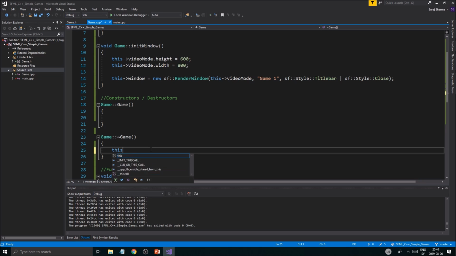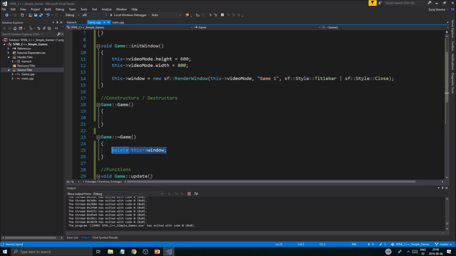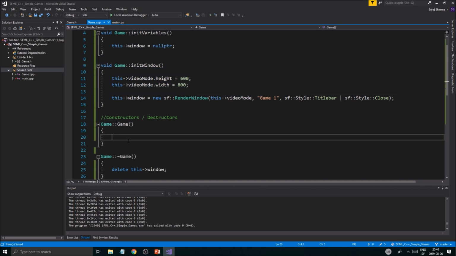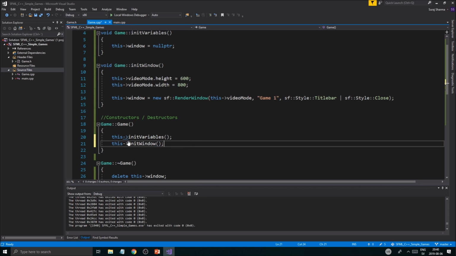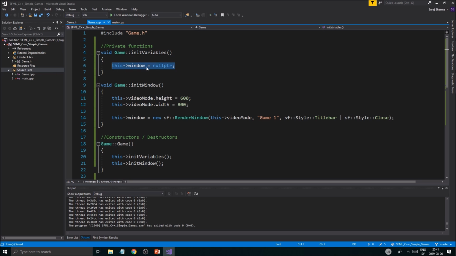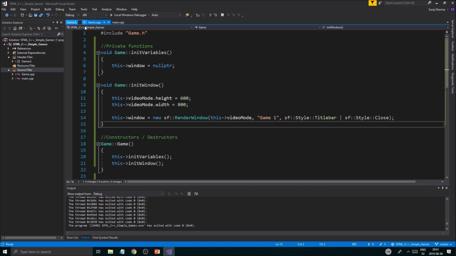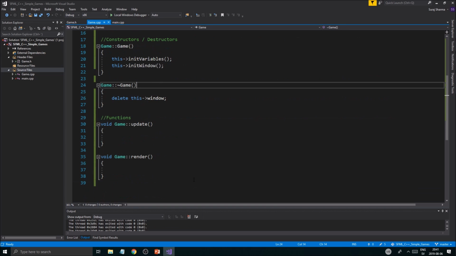Before we go anywhere, I'm gonna do this window here, and I'm gonna delete it before I forget, because otherwise you're going to get a big memory leak. So make sure you delete it in the game's destructor here. Just 100% make sure you do that. And in the constructor, as you see these two functions, we need to call these for stuff to happen. So this init variables, this init window. Make sure it's in this order, because remember, in variables we set it to null pointer. You don't want that to happen after you create the window. So make sure you put it in after.